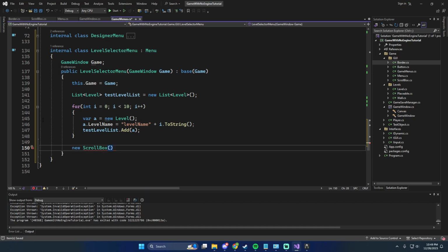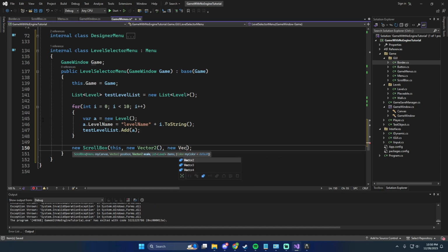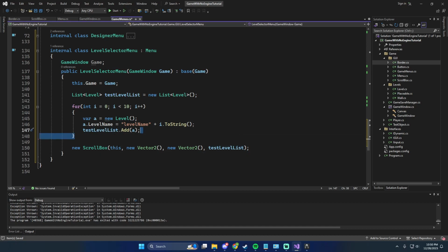And we need to pass in a few things. Again, since we're just testing, we don't have to be super crazy about this. So pass in this because this is a menu. I'm gonna do a new vector2, we'll just close it off, new vector2, close it off. And then we're gonna pass in test level list. And then the default color is fine since we changed it. I'm just gonna do this at 0 x and y 100, so it's a little off from the top. And then we'll do 200 wide and 500 tall. So it takes a majority of the screen vertically, but not all of it.